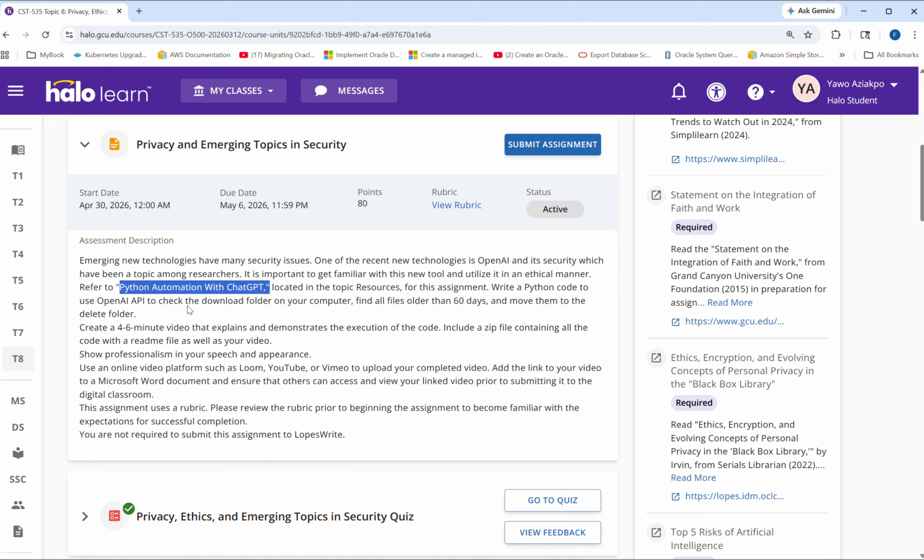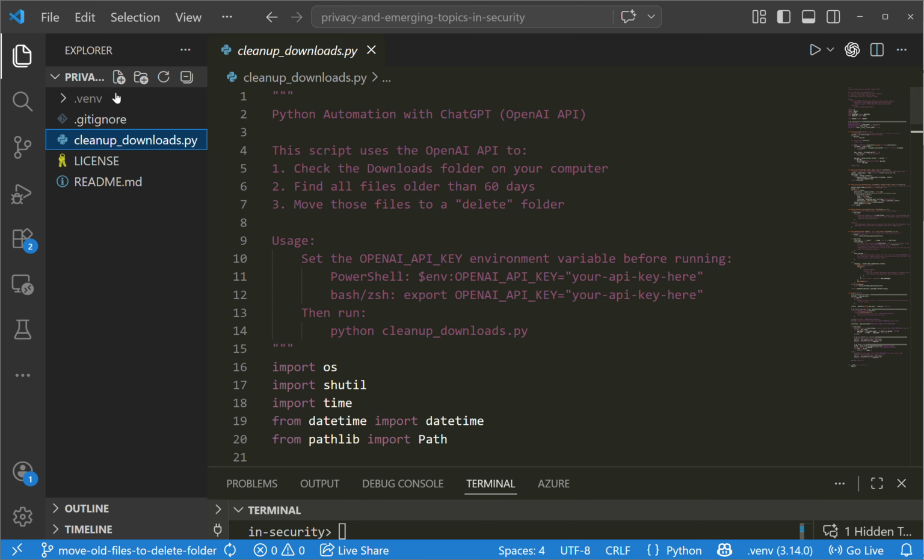files on our own computer. Check our download folder to find files older than 60 days and move them to a delete folder, creating a folder as a delete folder and moving them to it. So let's jump quickly into VS Code to show that.